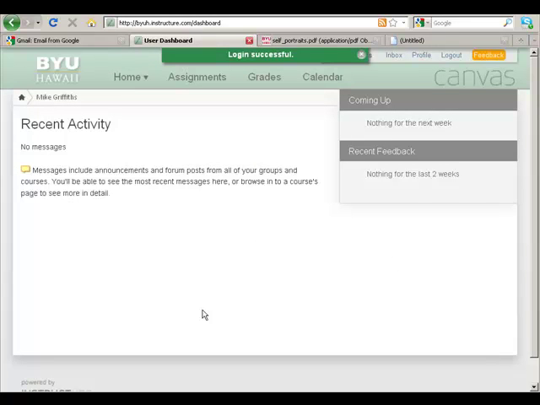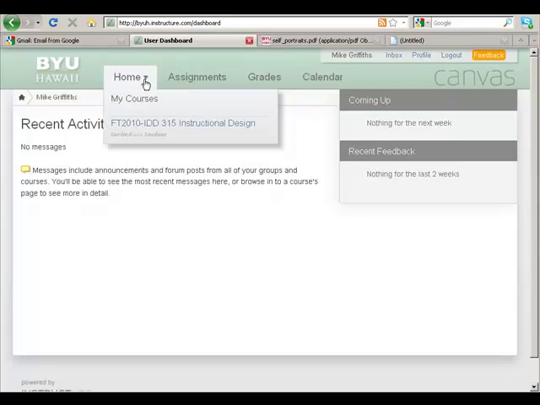Okay, so I'm logging in as a student who has done nothing yet. There are these boxes you see coming up, and recent feedback. There's nothing in recent feedback, and it tells me there's nothing coming up. Have I signed up for anything? Yes. Okay, so here's the class.